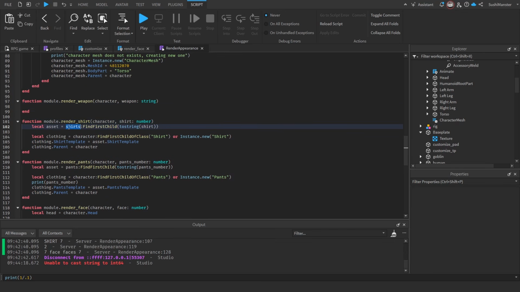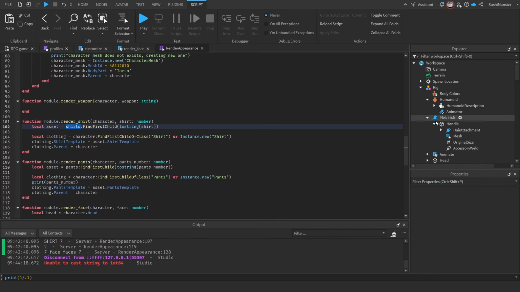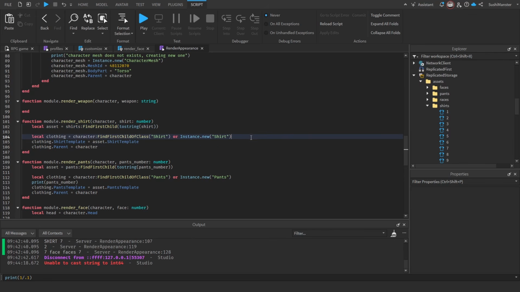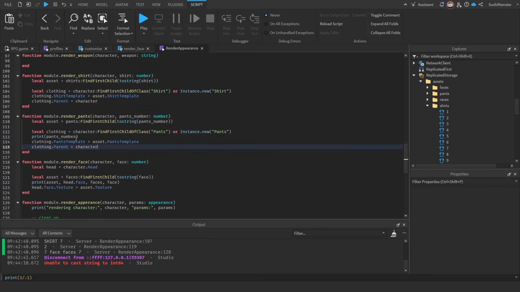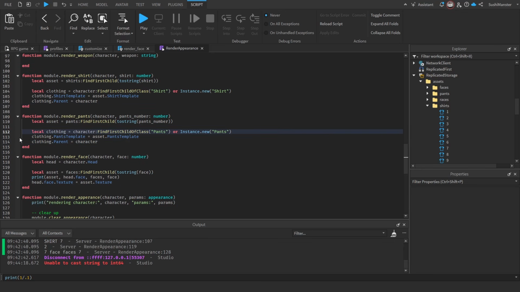We get the shirt by shirts find first child to string shirt, because shirt is a number. As you can see, shirts is here. That's all the shirts. So we get the clothing from the character by find first child of class shirt, or if it doesn't exist, then we Instance.new shirt. We set the template to the shirt's template, clothing.parent to the character. Same here with the pants, but instead of shirt template, it's pants template.